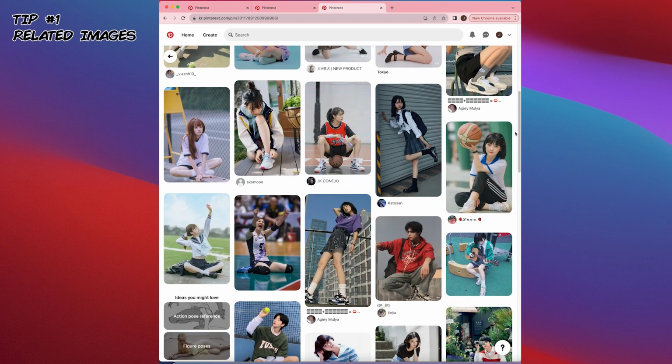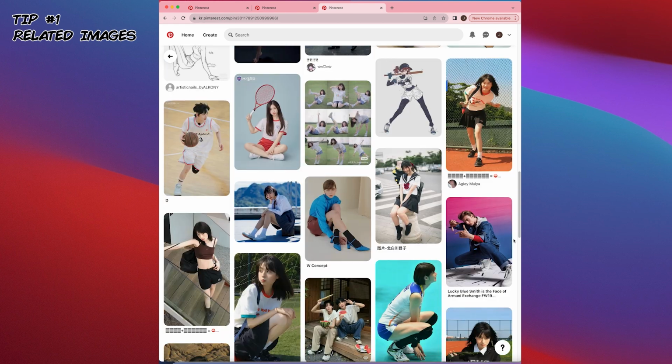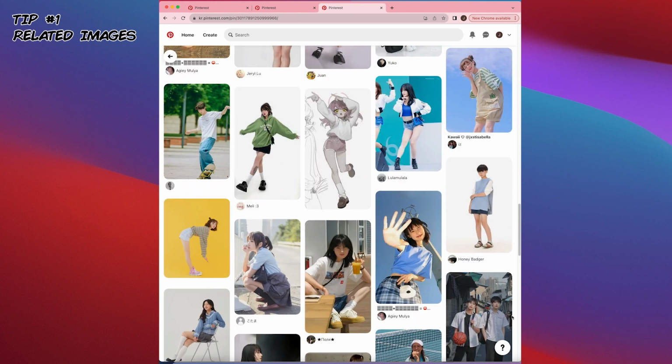But if you still want to know what I type in my search bar, here's a few search words I often use.